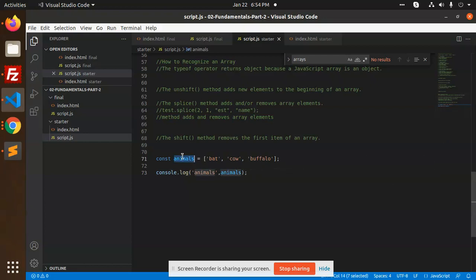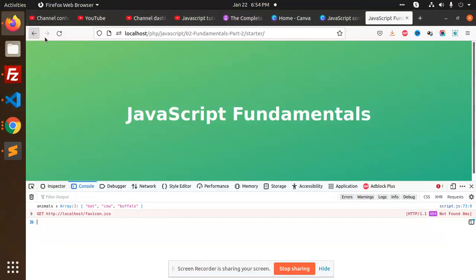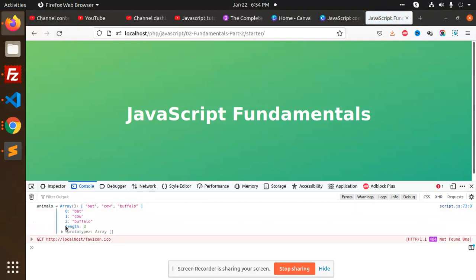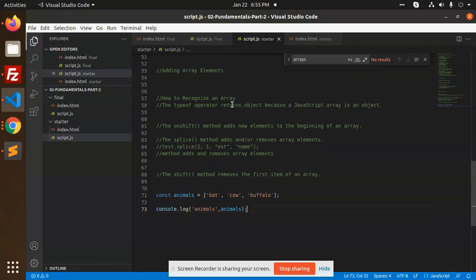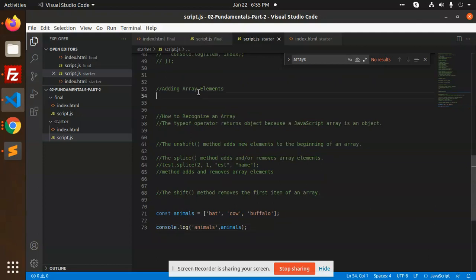So this is how I have defined the array. Basic defining of the array, this is the syntax, right? So I'm going to console log this. Saving this script, I'm going to reload this, animals with the array 0 index, right? So now this is a basic array. Let's move to the next one, right?